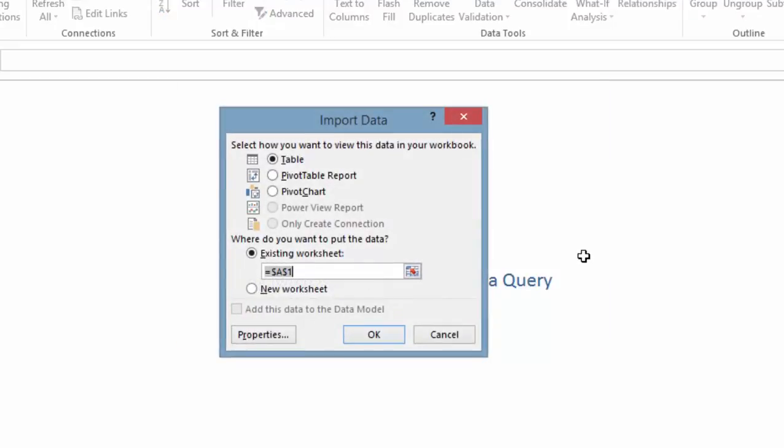I have several options on how to return the data. If I choose the Pivot Table Report option, I will get a blank pivot table, which I can manipulate in the usual ways. However, I'll postpone this for now.